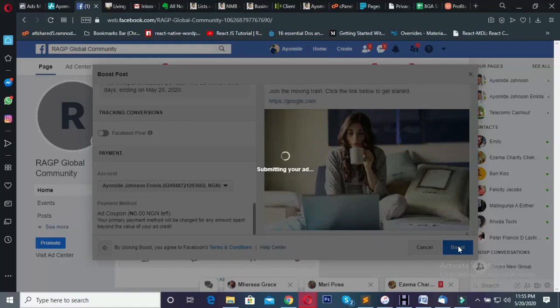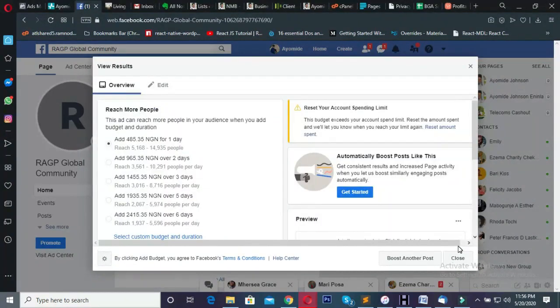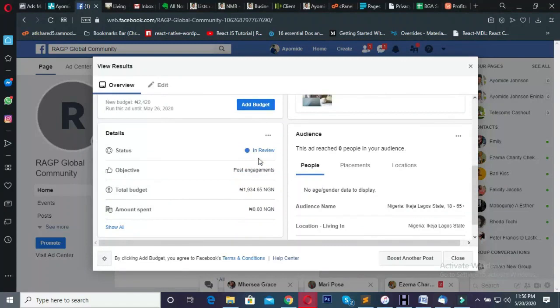So it will take a few seconds, and within this period it will submit your advert to Facebook for a review. So Facebook reviews every advert you submit. It takes a minimum of 24 hours. Sometimes it gets approved in 5 minutes, 10 minutes, or 20 minutes, and sometimes 2 days. It just depends on what you are submitting and what you're advertising. So this has been submitted. So all you just need to do now is to wait for a review. So you can see that it's in review.